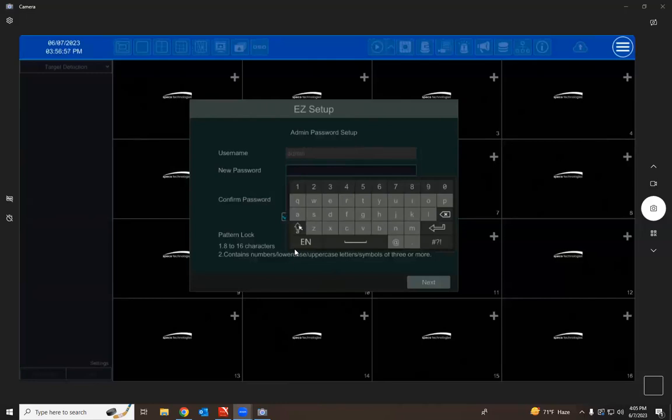a default password. There's no admin 1234, admin 1111. You have to create a password. So I'm going to come here and create a password. And you'll see there that it must match the pattern lock here, 8 to 16 characters, and contain numbers, lowercase, uppercase letters, symbols of 3 or more.